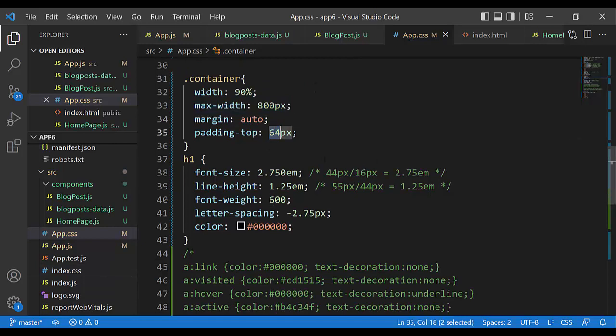Okay, padding top, margin. Margin auto means central position on the screen. Complete our 800 pixels, central position on the screen, or 90% if the screen is smaller than 800 pixels. 90% will be in the center of the screen, and it means every side of empty space would be 5%.